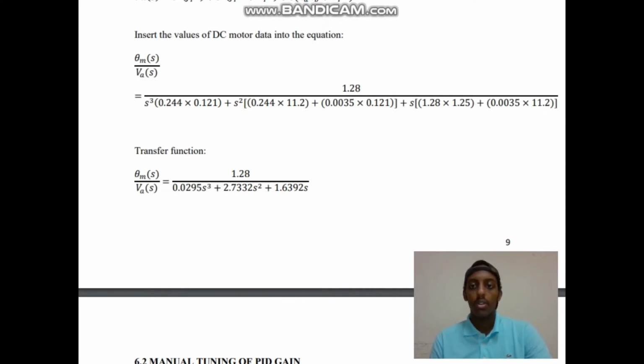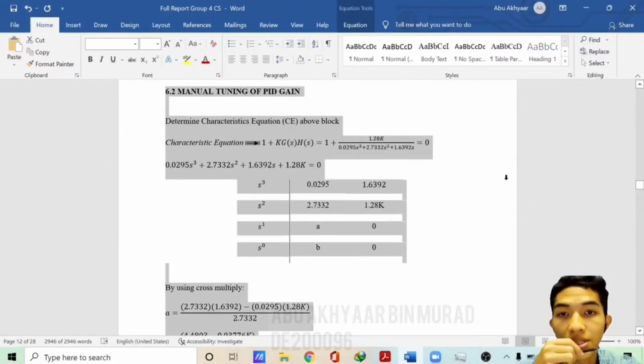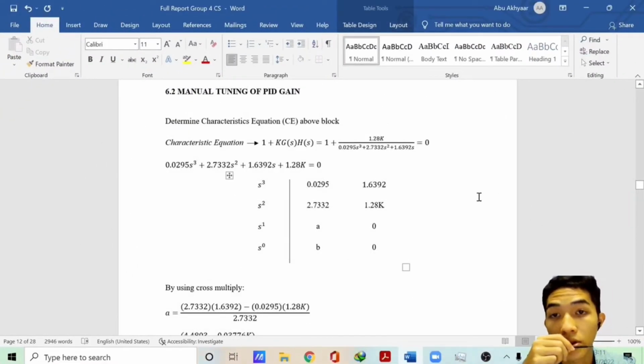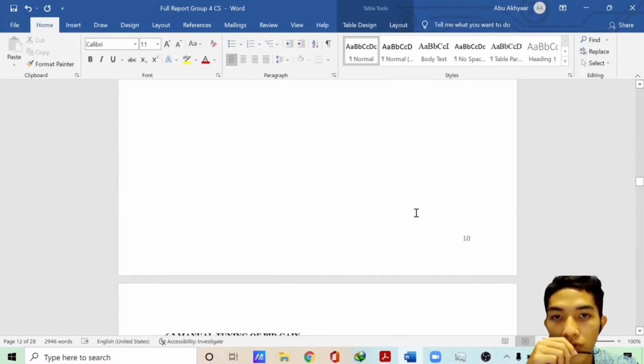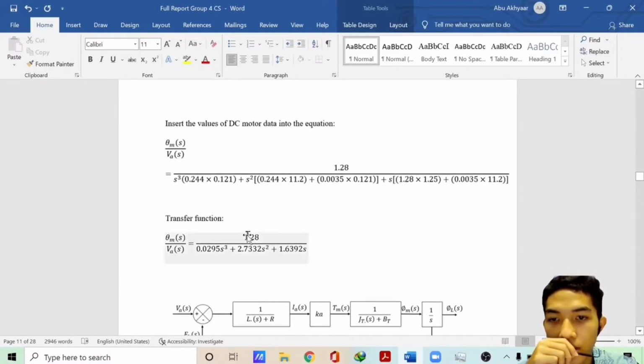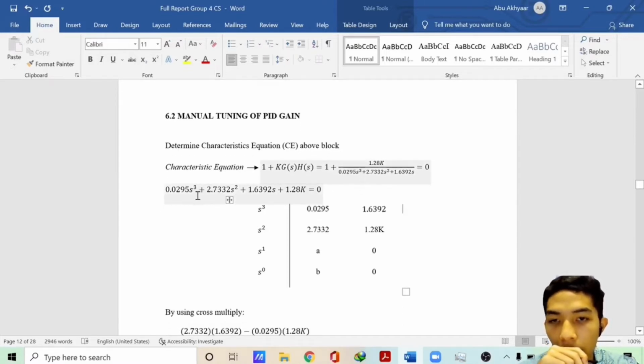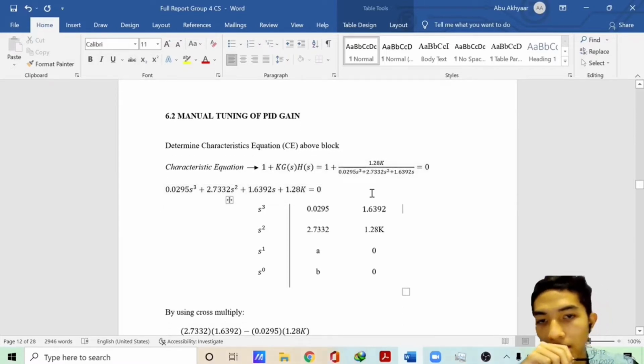Thank you. Hello, my name is Abu Akhil Abi Murad, matrix number DE200096, and I'm going to present the manual tuning of PID gain. For the manual tuning, we are going to use the Ziegler-Nichols second method. After we found the transfer function, now we can use the Ziegler-Nichols second method. We first need to determine the characteristic equation, CE, which equals 1 plus KG(s) equals this, we get here. And then we need to use the Routh method.